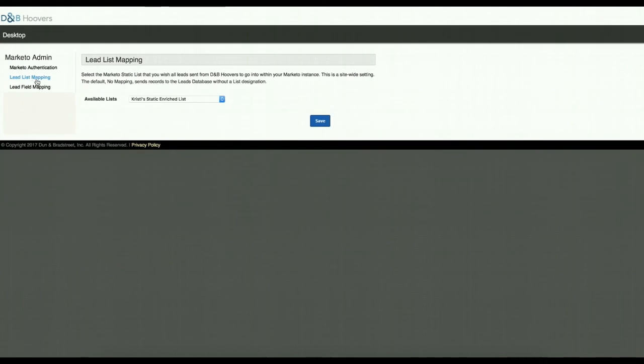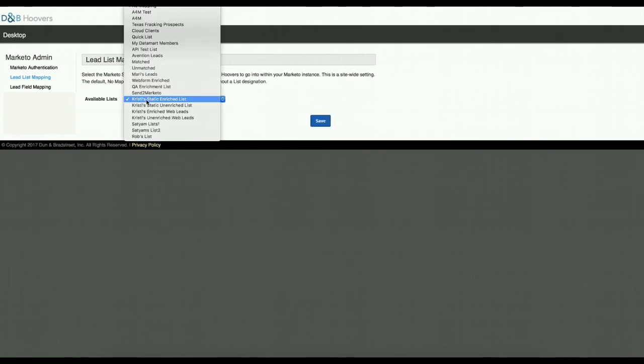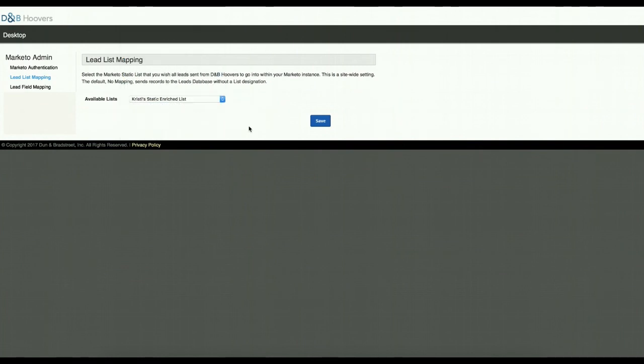Next, if the admin wants leads to go to a specific list within Marketo, the lead list mapping page retrieves all available Marketo static lists. No mapping will send the records as leads without a list designation.